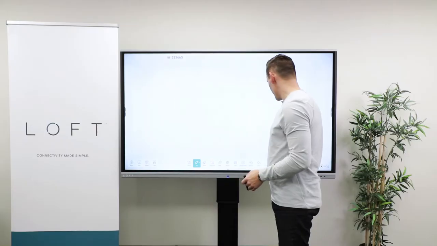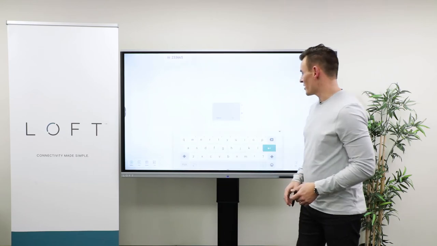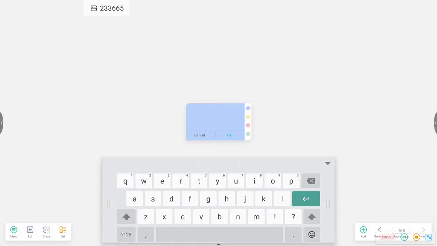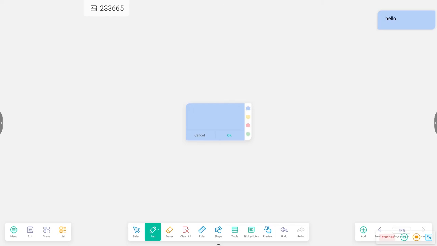Sticky Notes is a new feature this year as well. It gives you four color options and it will bring up the on-screen keyboard so that you can write yourself a note and keep it in the top corner for later.